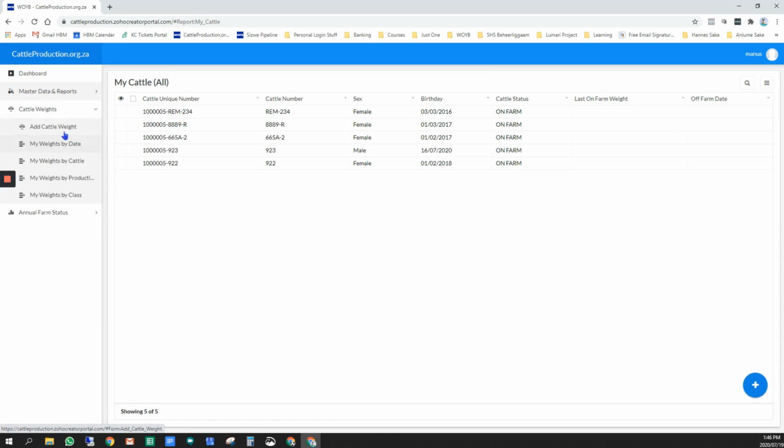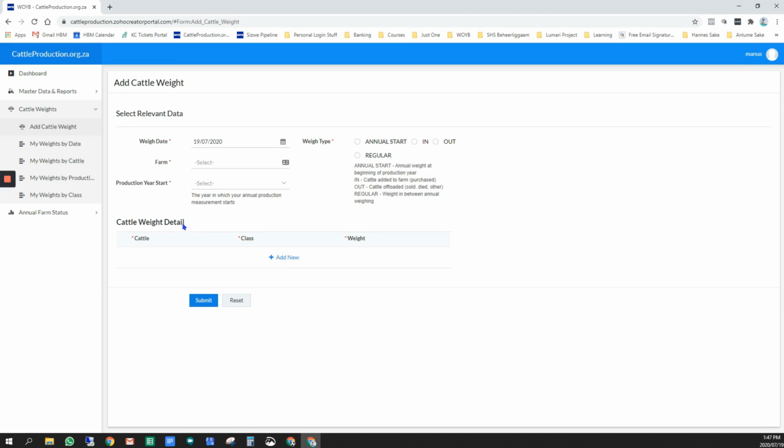Okay, moving on to the most important part of the system, and that's to weigh your cattle. So let's say this is my first start in using the system today, and I've just weighed all my cattle in the last few days. So now I'm going to record all their weights to start the production weighing cycle. I'm going to obviously say which farm it's on, because I want to separate it between farms. There's different rainfalls, different areas. Production year start. All right, so this is the start of 2020.